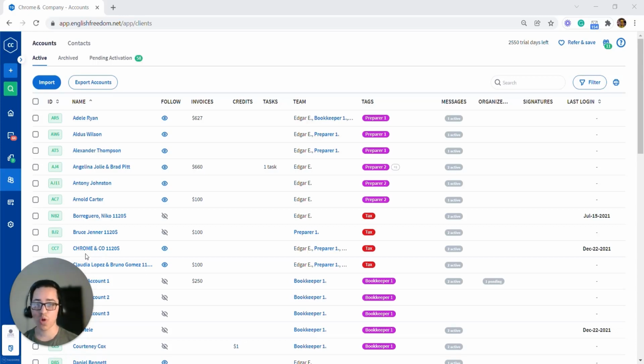Now let me quickly walk through today's agenda. We'll start by talking about access rights in the system. Access rights define what exactly your team members should be able to see and must be able to do when they log in to TaxDome and start using it, all based on what their responsibilities are within the firm.